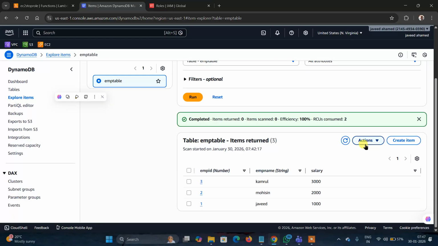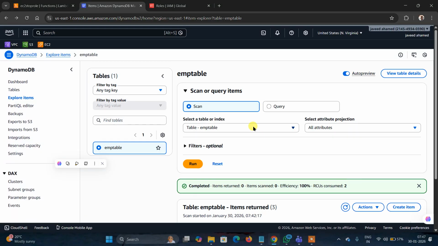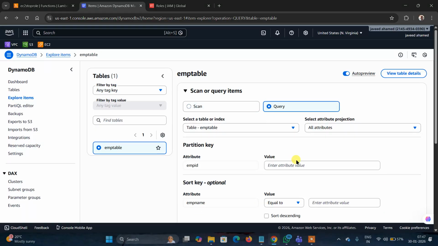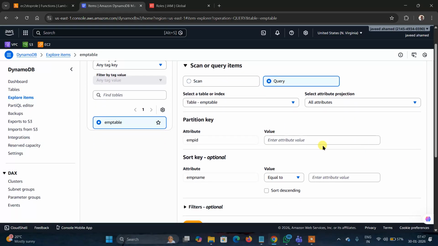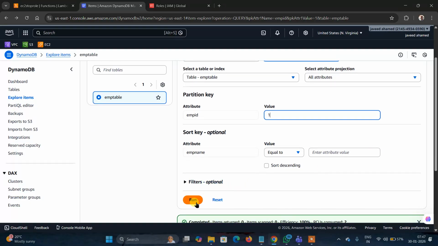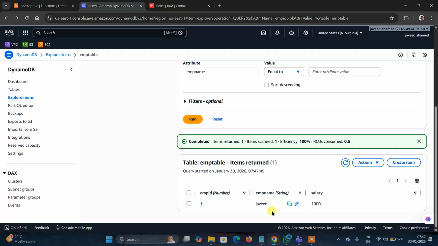Some basic fields are there. There is an option there, scan. Our query is there. I want to query, so we need to give the value here. Attribute value is 1. If you put 2, then it's going to return the other one. Now it will return the results; there are only three fields here.